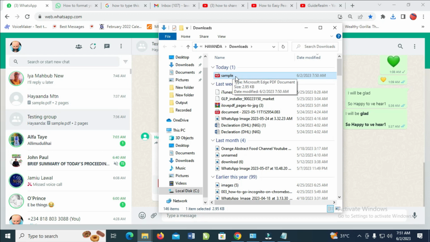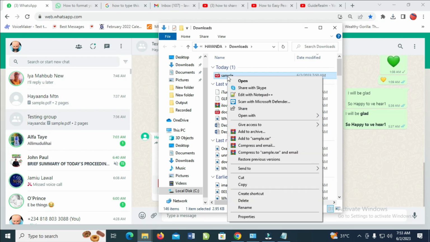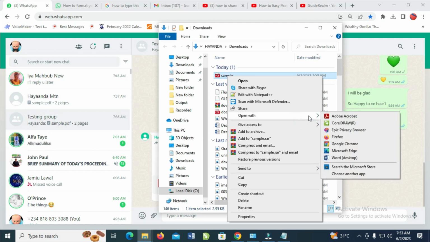So the next thing for you is just to open the PDF file right here. If you have PDF software installed on your PC, you can open this PDF file with the PDF software. But if you don't have PDF software installed on your PC, you can open this PDF file with any browser on your PC. So what you have to do is just right click on it. When done with that, the next thing for you is just to click on open with.